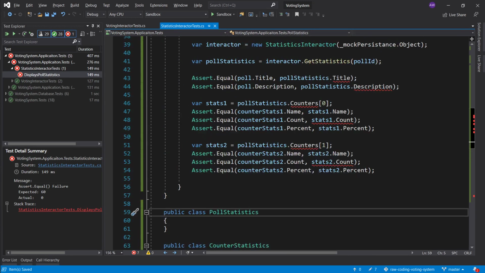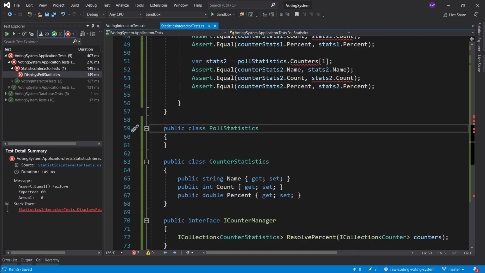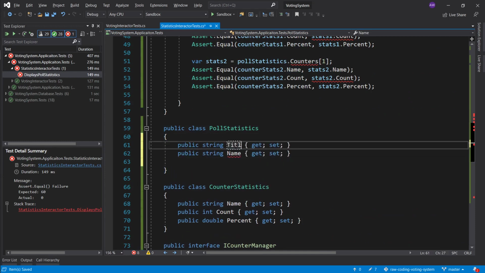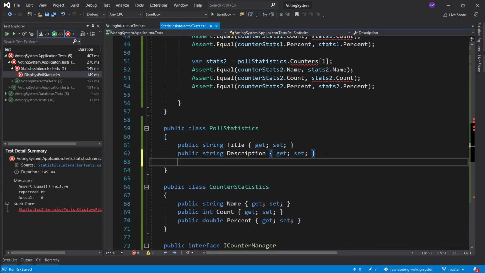And a couple of things I will need to make this compile is the title and description. So let's go ahead and make those. I'm going to copy this name here. Let's go ahead and make a title, description. And now I want the counters. So let's go ahead and make a prop list of counter statistics. Okay, and I can call this counters as well.